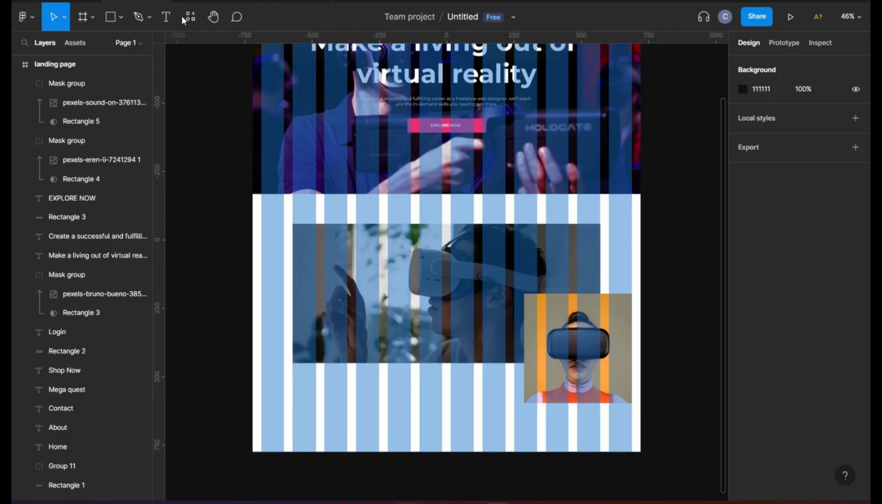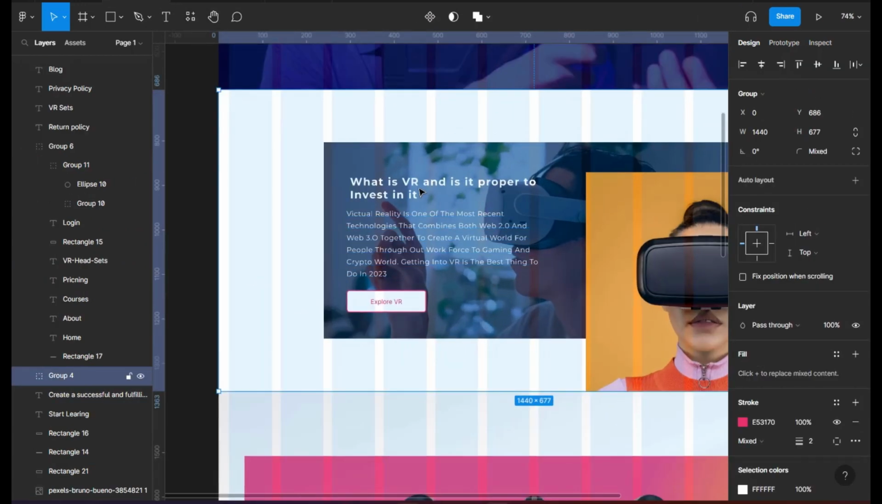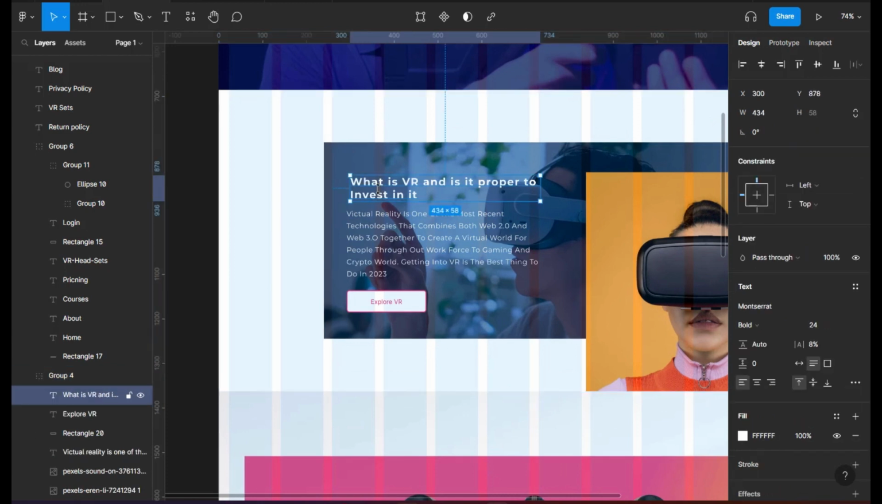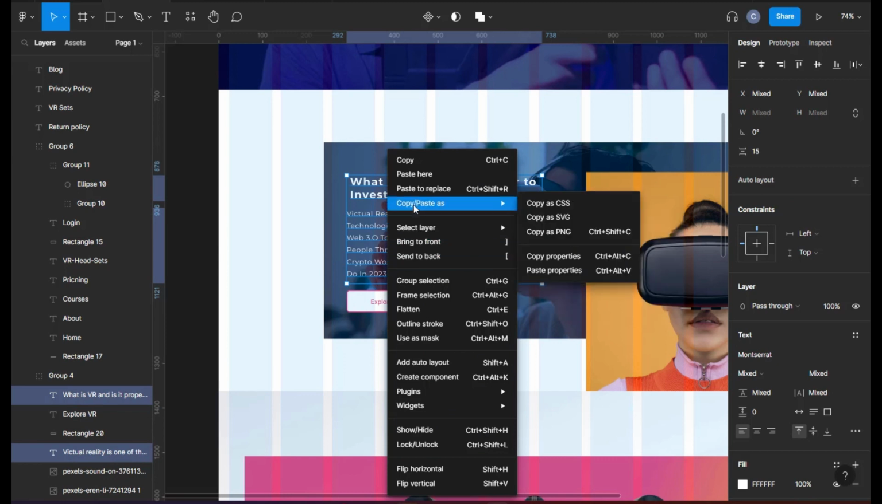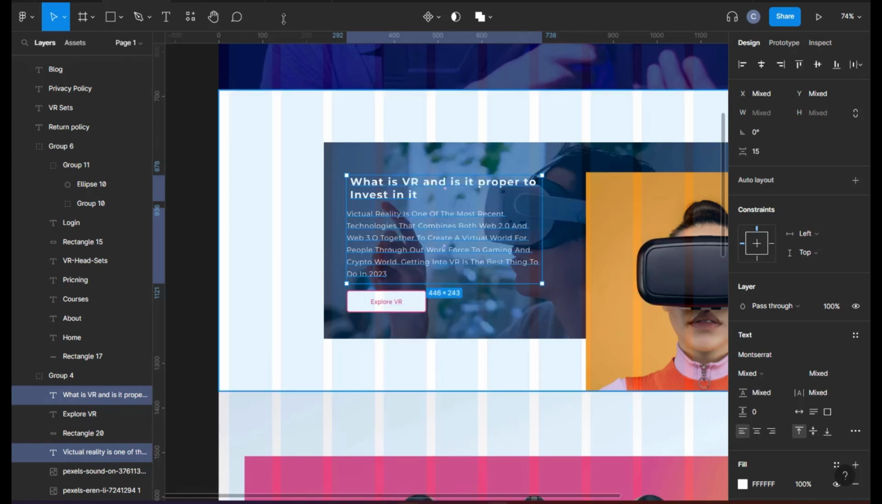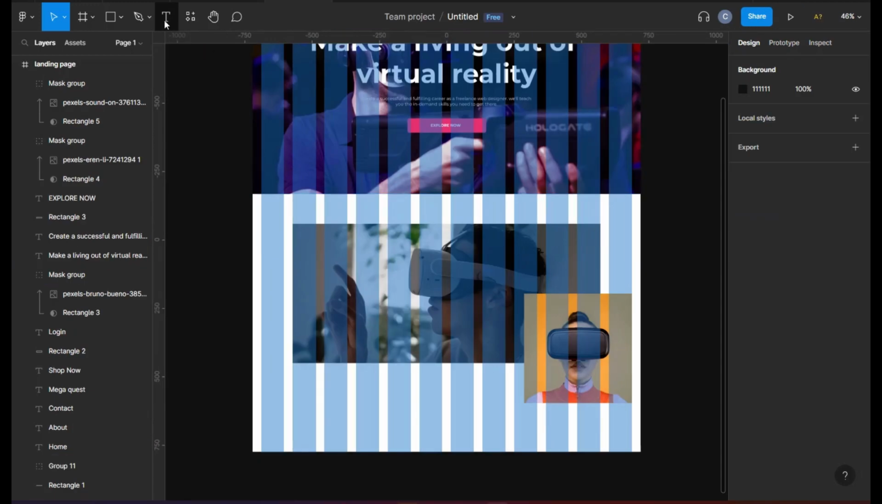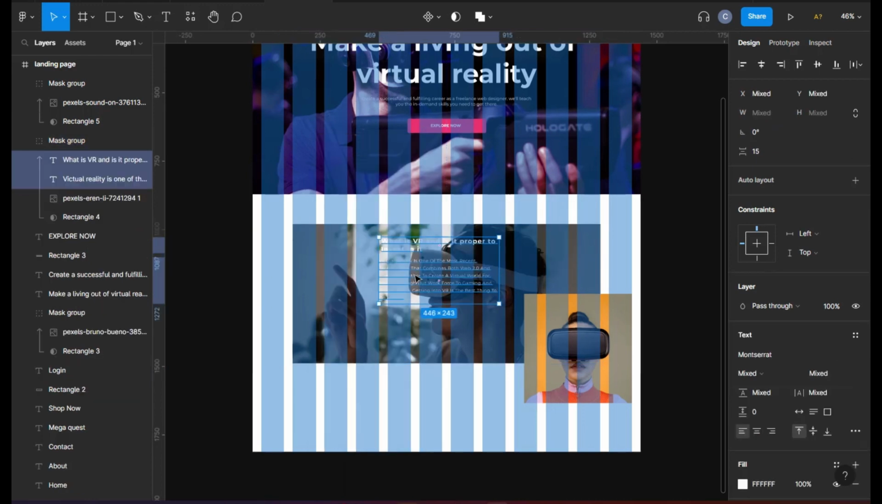So all I have to do is just copy text from here to save time. And you know what you are supposed to do, guys. You just have to use the T icon, this one over here. You just click, and then you click where you want to type your text, and then you can now start typing your text.